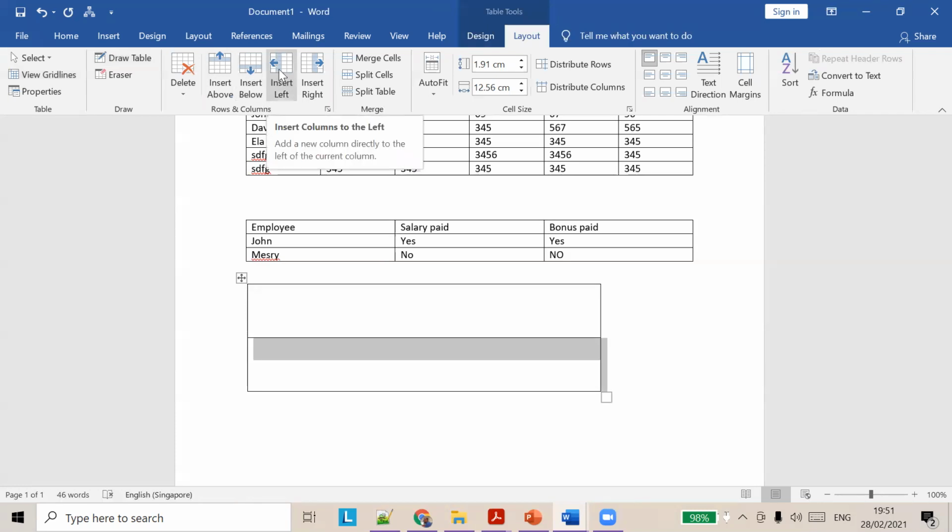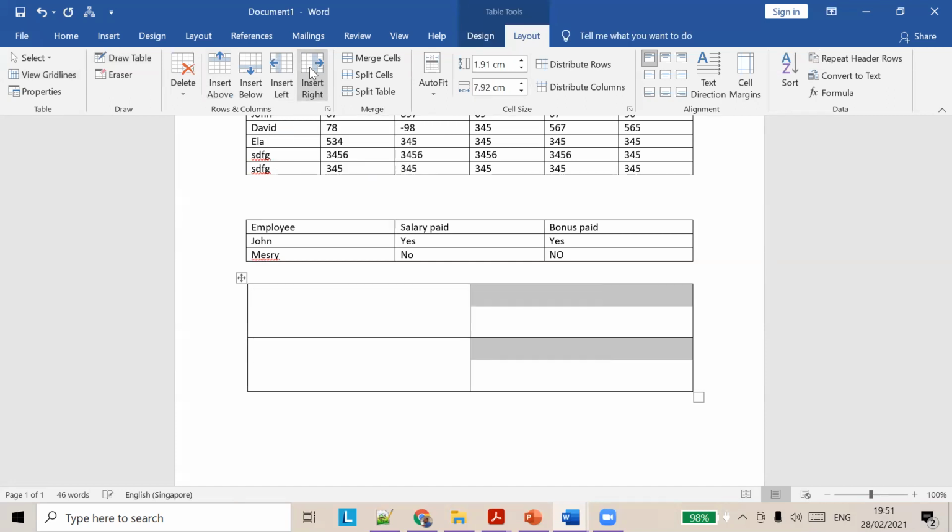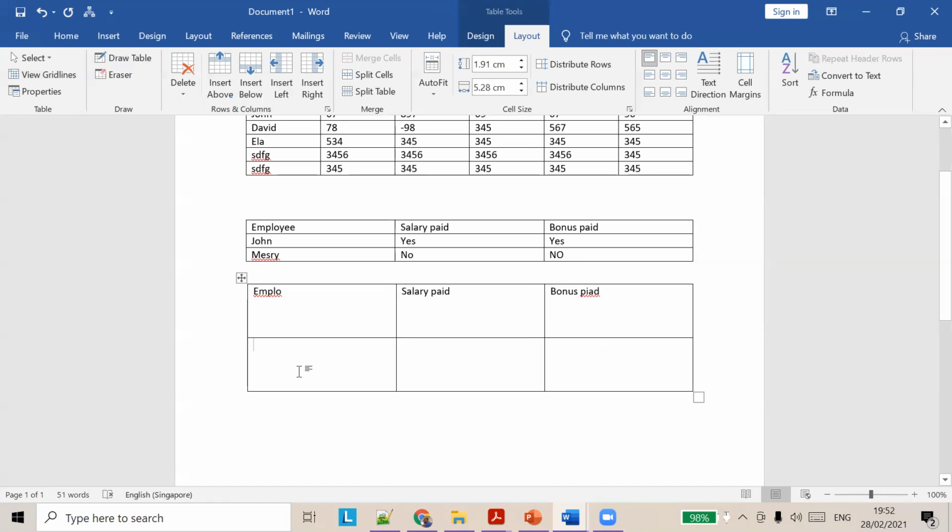So insert column to the right. It will add a column to the right. If you want another column, just click it. Another column will be added. So this is how you do it. So again, we can have some data here. So similarly, we can have employee, salary, paid, bonus. Okay, so we can have yes, no. So this is another way of creating a table.